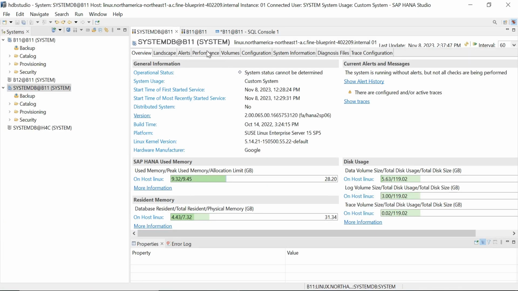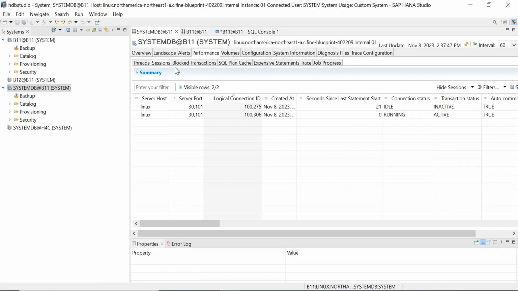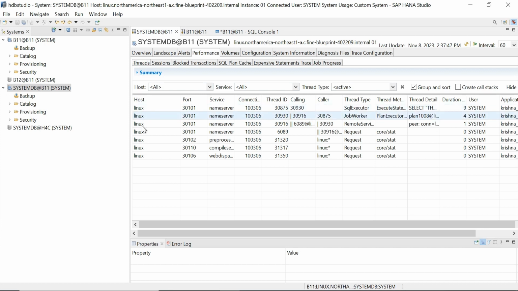Here, under the performance tab, it will show you sessions, and under each and every session, how many threads are running now. See, 1 2 3 4 5 6 7 8. My CPU has 8 logical cores, right? That is the reason it is running 8 threads at a time.